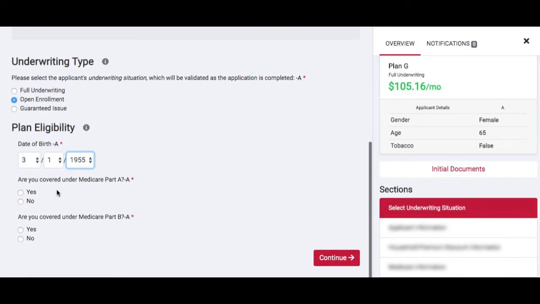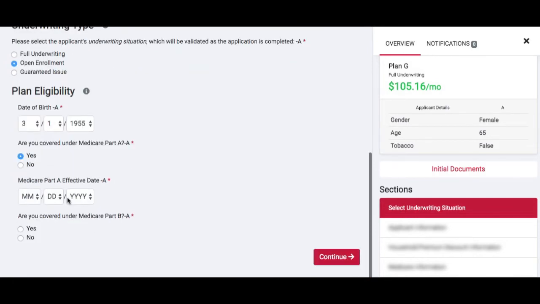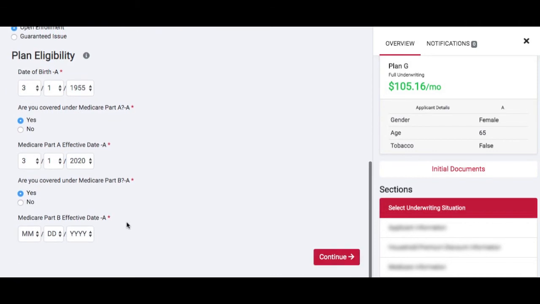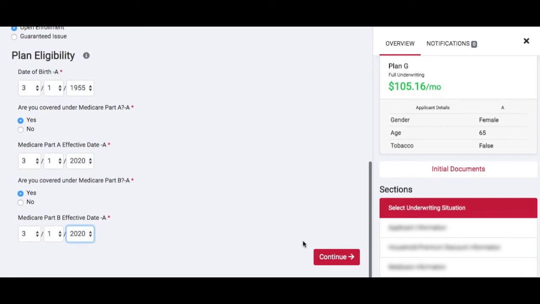So what this application is going to do is based upon your underwriting type, based upon your client's date of birth, their Medicare Part A and Part B effective dates, it will make sure that the type of application, underwriting type that you are submitting is accurate. It's also going to make sure that any of the new macro rules are taken into consideration here too. So if I was trying to submit an application for a plan type that the individual is not eligible for, it will notify me of that and make sure that I change that before submitting the application.